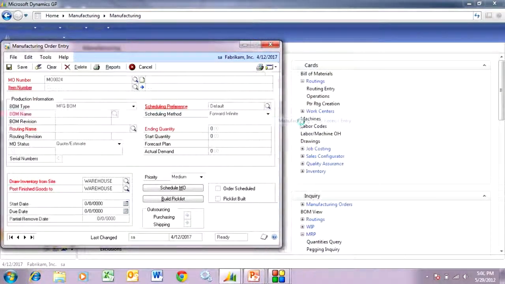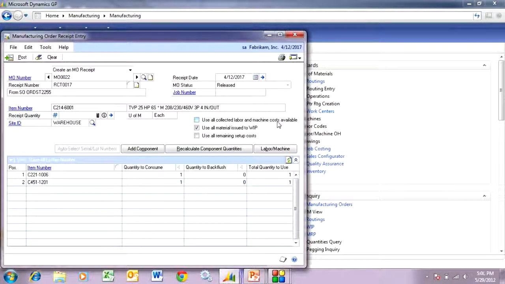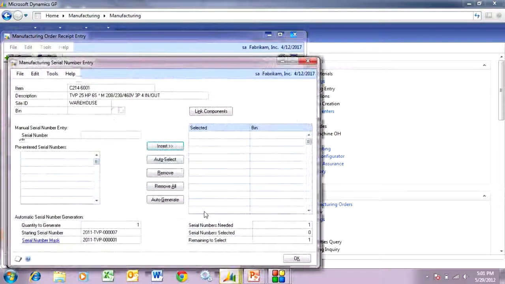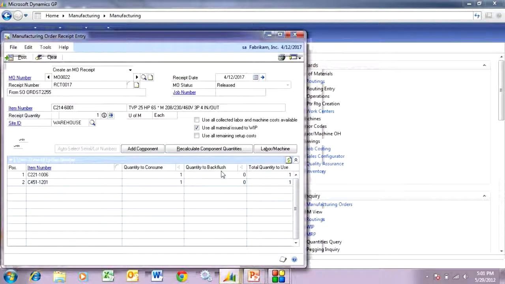We'll do another receiving transaction, and remember, this finished good item is controlled by serial numbers, so I need to come up with a serial number for this item. I can go right here to this expansion arrow. This particular item, I've already set up a serial number mask, so I'm just going to auto-generate the next serial number. I only need one. I'm going to hit OK. And I can check my quantities here. If they're OK, then I can hit post.